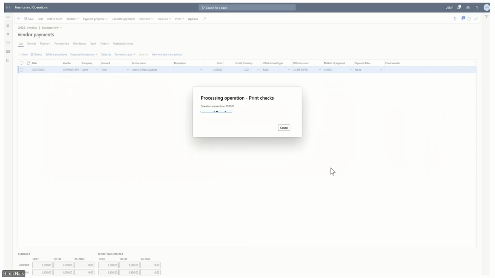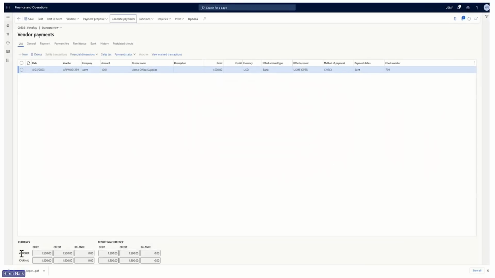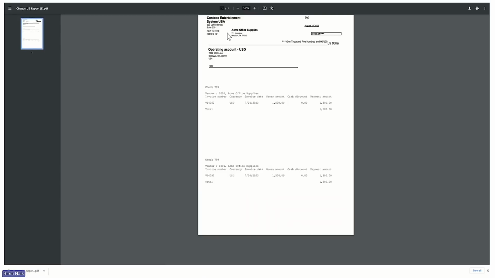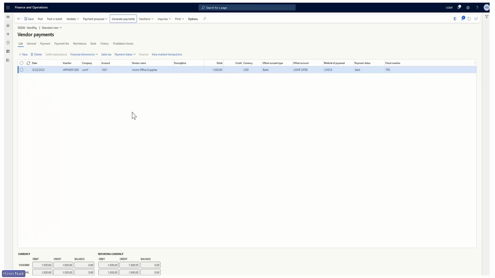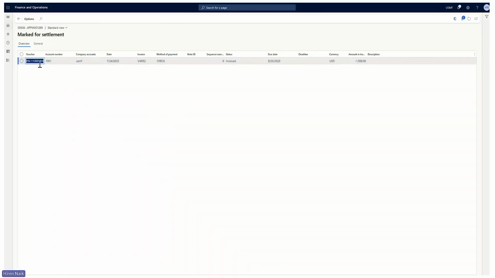Now let's go ahead and see the check which is being generated. So as you can see, the check is being generated for Acme office supplies for $1,500, and you can also see the payment advice at the bottom. So now the vendor payment line payment status is sent, and we can see the marked transaction. So here you can see this vendor payment is automatically settled against this vendor invoice 4052. So using this payment proposal process, you have automatically settled the transaction.